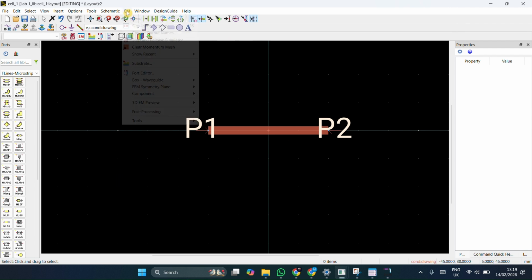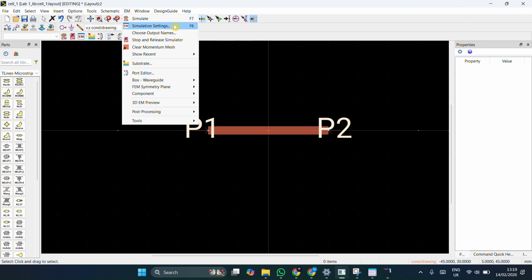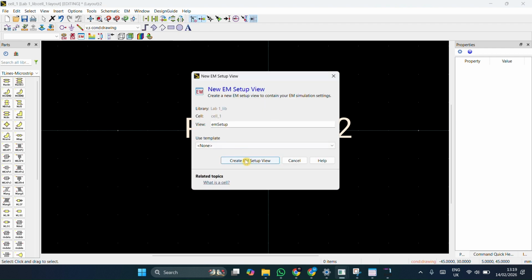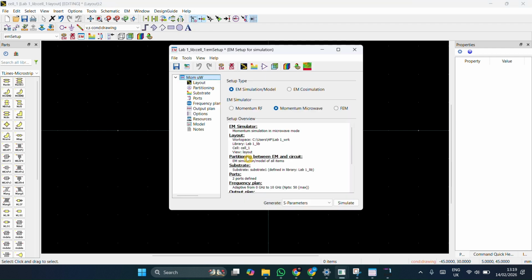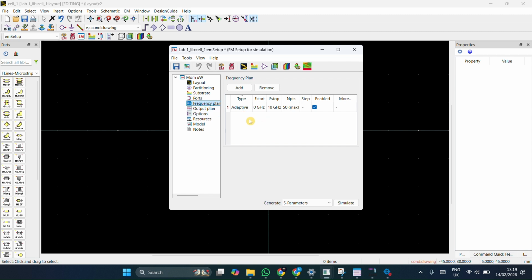Now again go to EM option. Here you can see the simulation settings. In this simulation setup, go to frequency plan. We will run an adaptive sweep from 2 GHz to 3 GHz and make sure to add a single point right at our design frequency of 2.4.